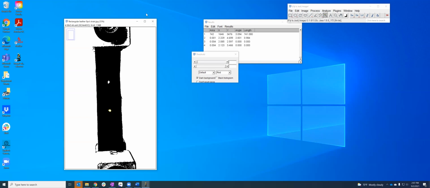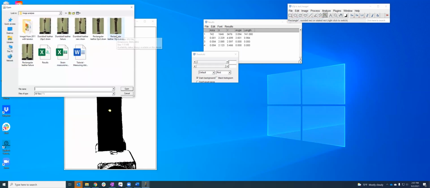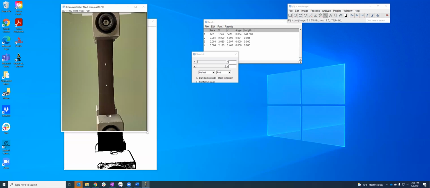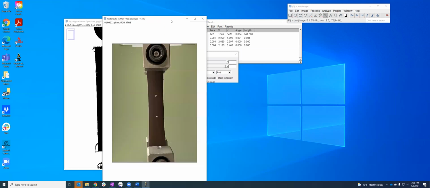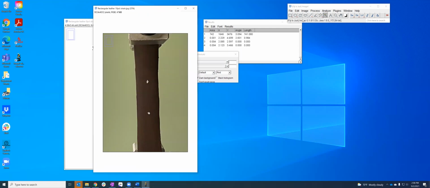Now to get my strained image, I can pick one where I know I have a strain on it and redo the same thing. Make it a little larger with Control Plus. Use the hand tool to make sure everything's in the image right here.